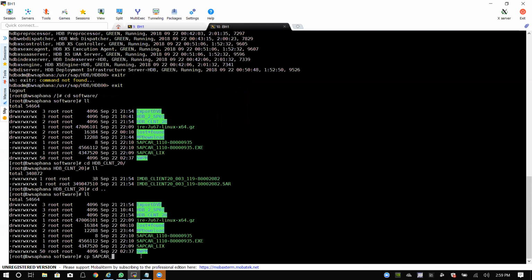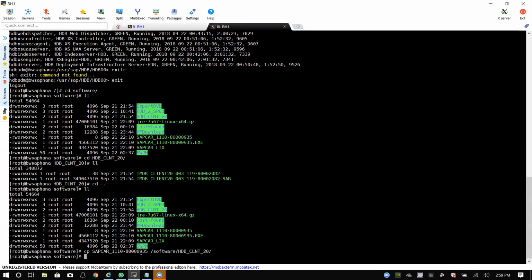Yes, signature file, you were right. That's the error I saw before. So we will go to software and then HDB, right? Same folder already created, HDB CLN. There. We did not copy the permission. Dot exe. There you go.